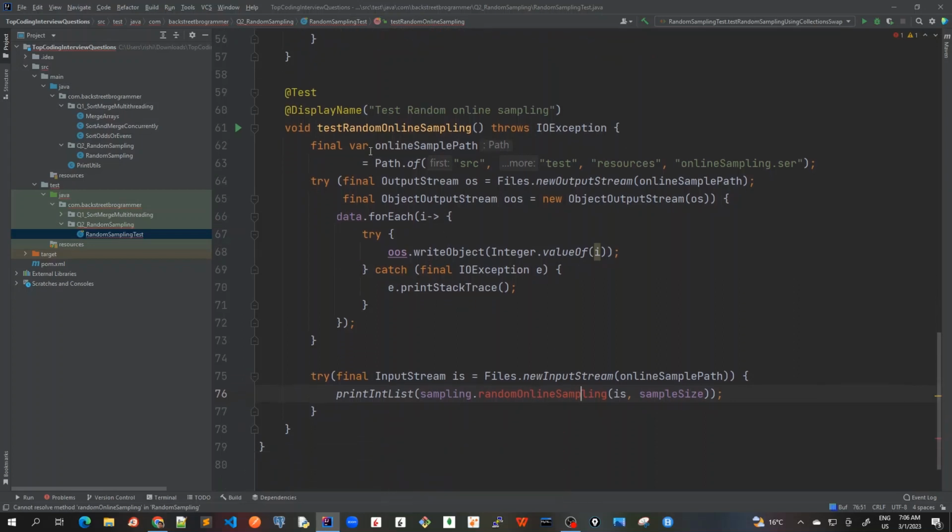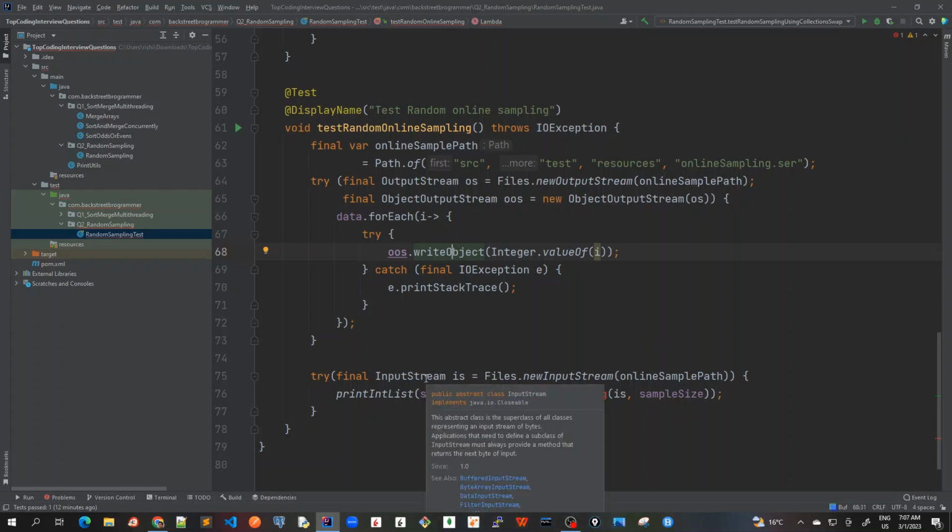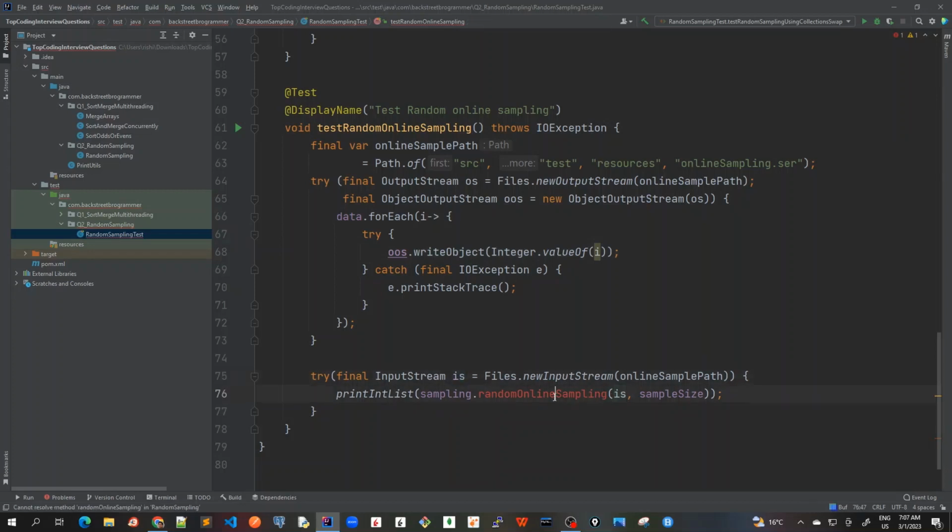Let me revise what we have done so far. We have created a path in our test resources, and we are going to write all those integers stored in data, from 1 to 10, to it. Once we have written that file, we create an input stream from this path. We are mimicking a network where we read the data in this file as an input stream, and then we pass this input stream to the random online sampling method with the sample size. What it means is that this is our online real-time data where we receive the network packets. Here we are mimicking it as a file, and we are going to provide a random sample of size 4 from this streaming data. Now let's write this unit.